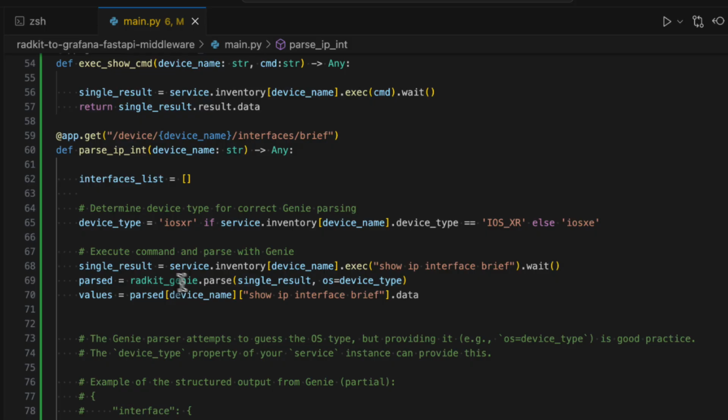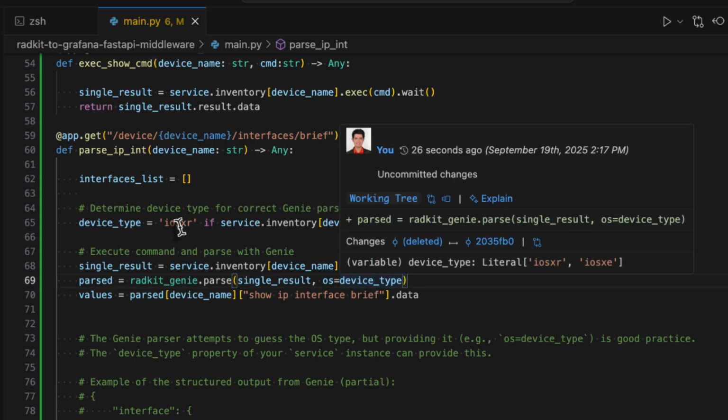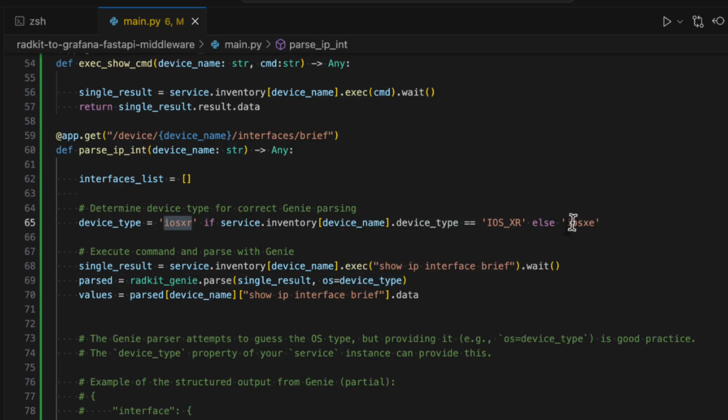What we're going to do is to use the Genie parse. We're going to be parsing the show ip interface brief command. We are providing the platform type of this device. RADKit Genie does best effort for figuring out which is the platform of this device. However, it's a good practice to help it a little bit. So I'm saying, hey, it could be either IOS XR or IOS XE, because these are different kinds of raw outputs. Therefore, that's a different parser for each.